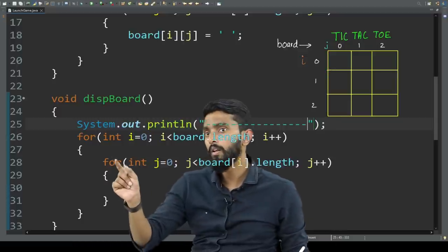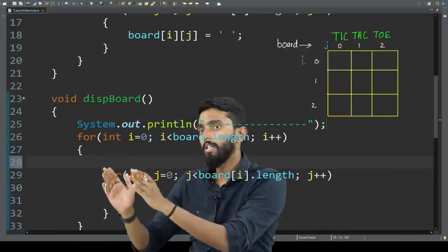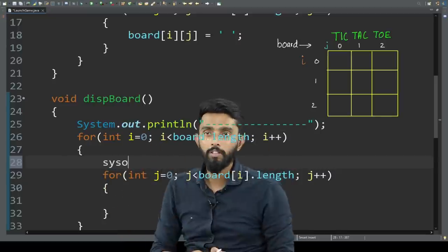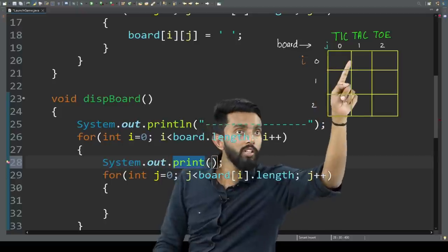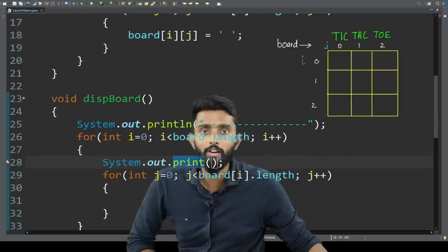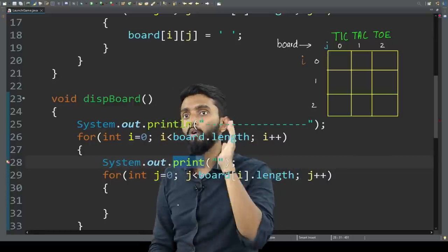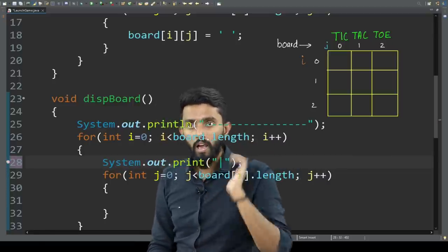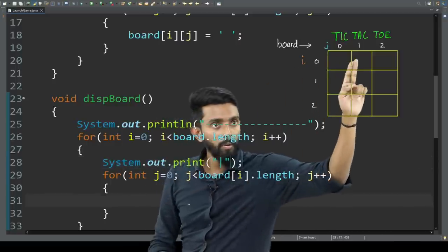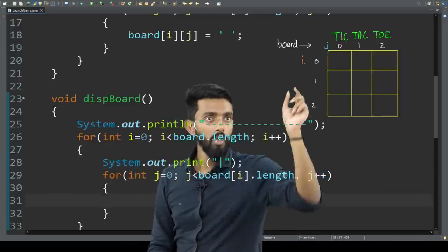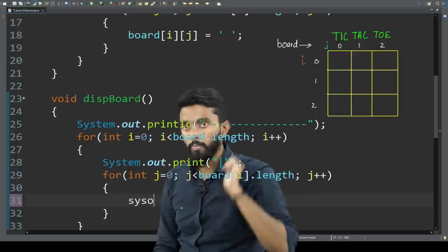That is very simple. Here, as soon as I enter a row, System.out.print. Not println, print, because the cursor should be on the same line. This is similar to what you have learned in pattern programming. I hope you're able to understand. Now, within double quotes, I'm going to put one pipe. Am I clear till here? Next, inside the columns, now I'm coming to the columns. j means columns. First, I need to print whatever is there. So, watch it. System.out.print.